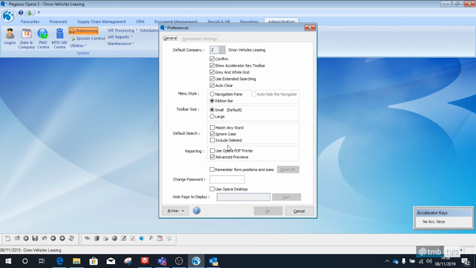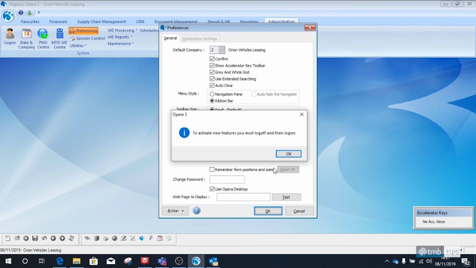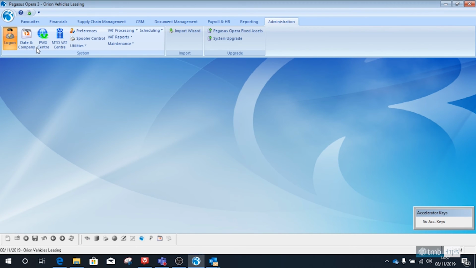Back to our preferences. Change password. So there's two locations you can change your password. As yourself, you can log into Opera and go to your preferences and change your password here. If you have access to user profiles, you can also change your password there or ask your administrator to do it for you. Use Opera Desktop. I've got that turned off at the moment. The Opera Desktop, if we click OK, again we need to log on to activate those changes.